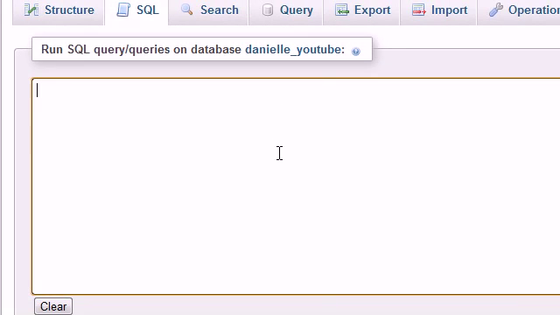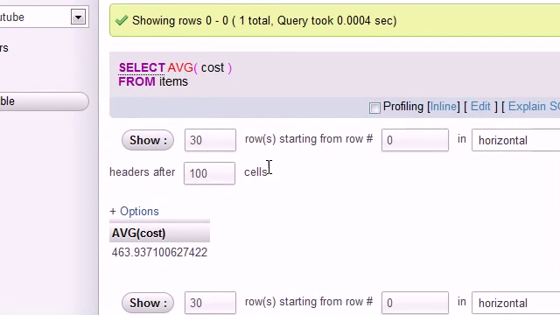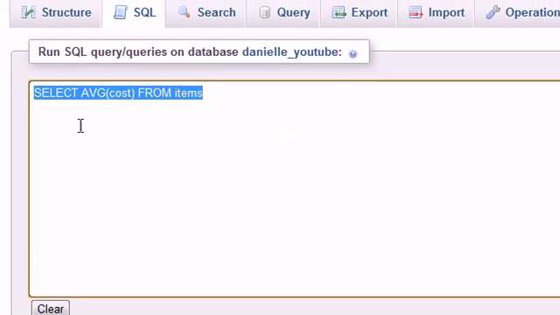So say we wanted to add all of the items together, the price of all the items, and figure out the average cost of all of the items on my website. In order to do that, just select average. Average is an aggregate function, so this is only going to give you one number as a result, not a whole list: the average cost of all the items. Let me run this and check it out. Instead of giving you a huge list of numbers, it adds up all of the prices of all the items on your website, and the average cost of all of them is $463.